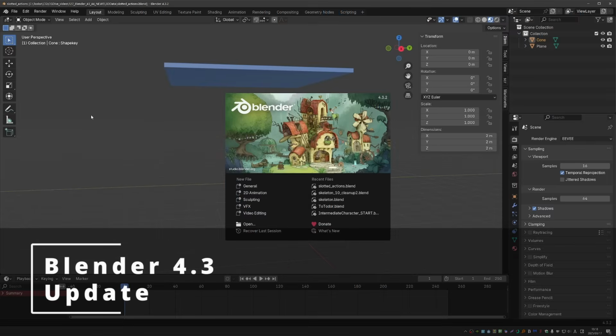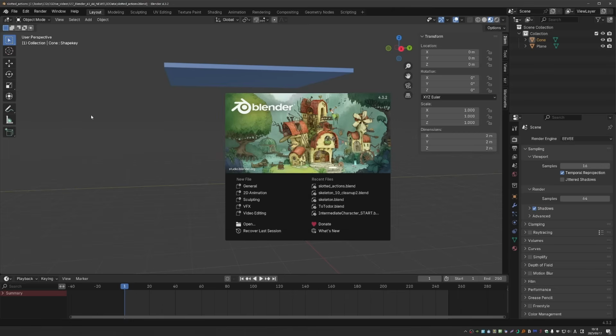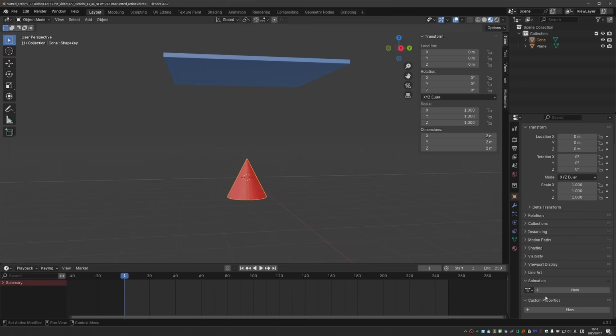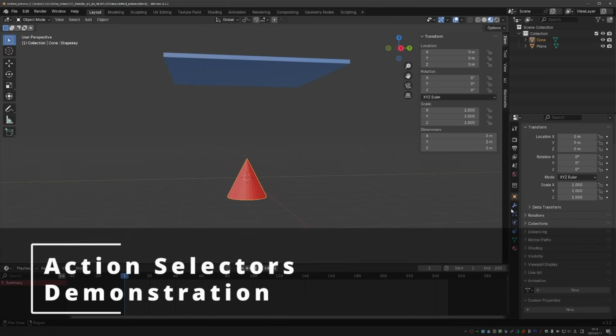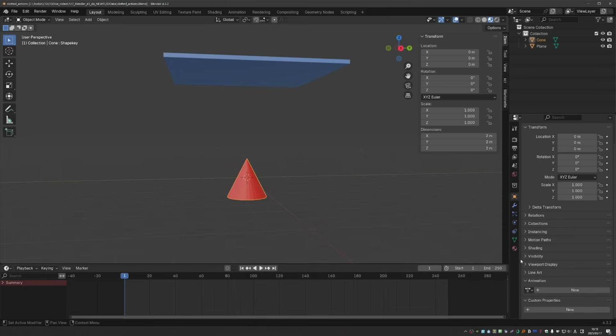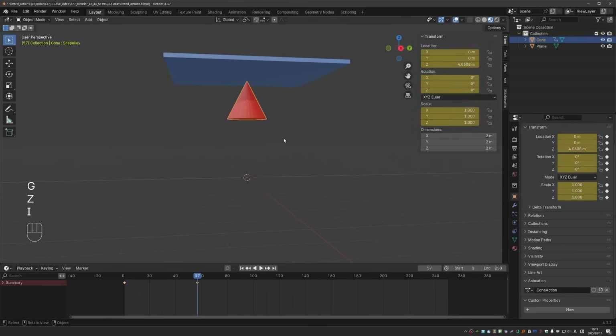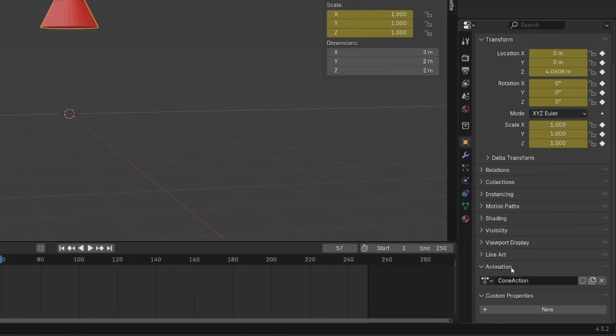In Blender 4.3 we got an important update. It's not slotted actions yet, but it's important nonetheless. It is called Action Selectors. In various tabs of the Properties panel, you'll find an Animation panel, and it allows you to create new action and set it and so on. So if I create an animation here, you'll see that the action was created and set in the animation panel.